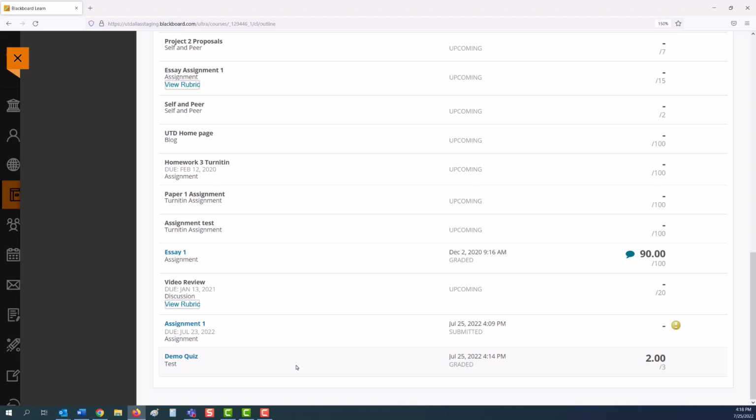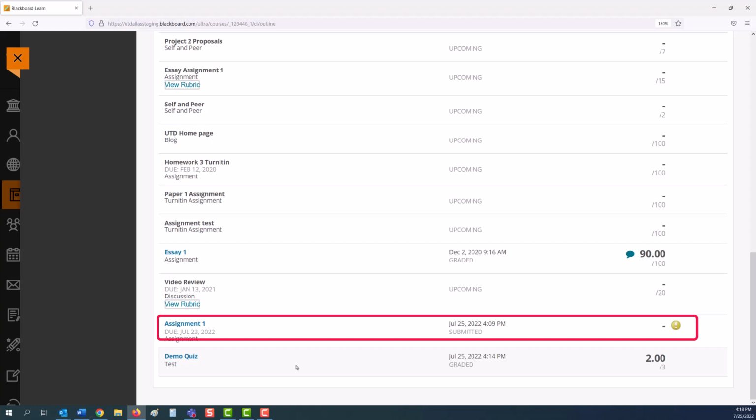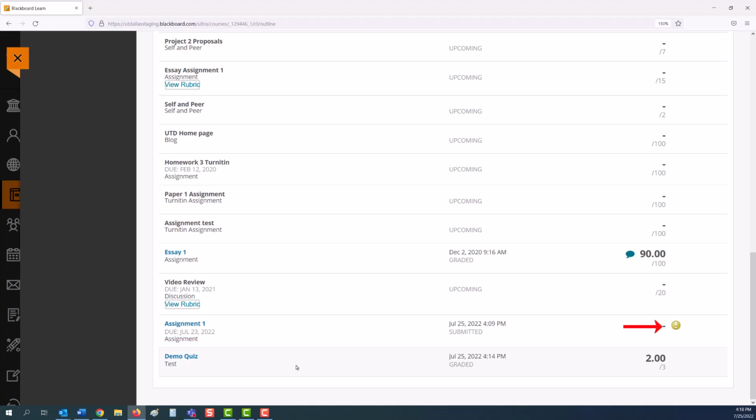Please note the grading area really depends on your instructor, because there's a chance they may not make all graded assignments available to you. When I look at the paper assignment that I submitted earlier, there is an exclamation mark instead of a grade. This means that the instructor has not graded this assignment.